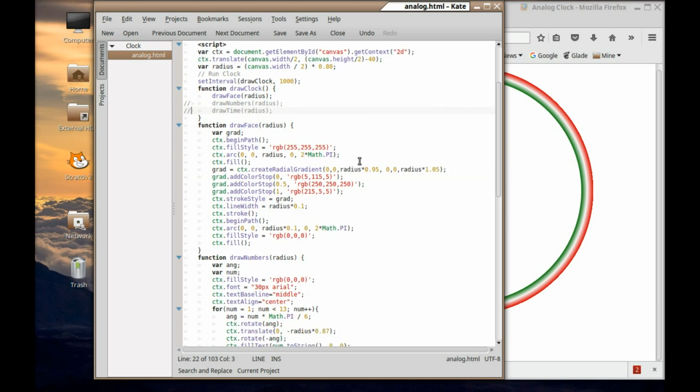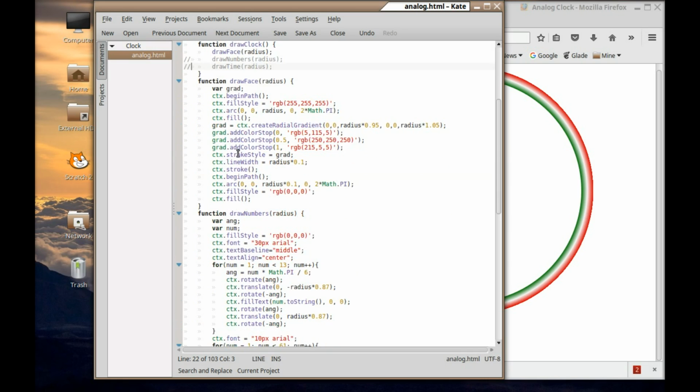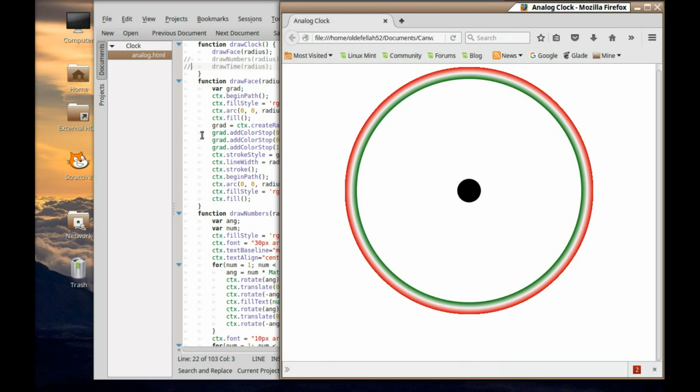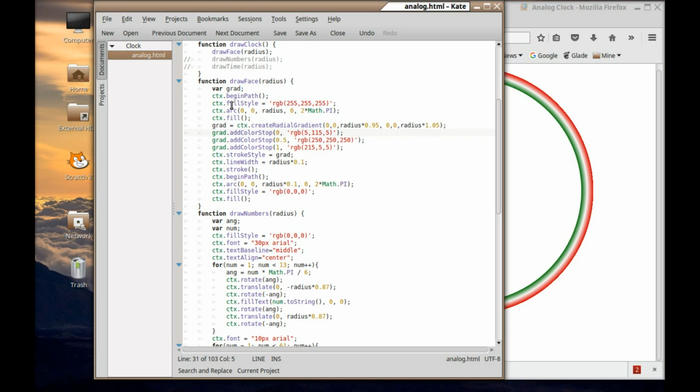So the radius for the face, this is what it looks like. This piece of code here gets you that. And how does it get you that? Well, you're drawing circles, which you've seen before. So that's your outer, that's your white space.